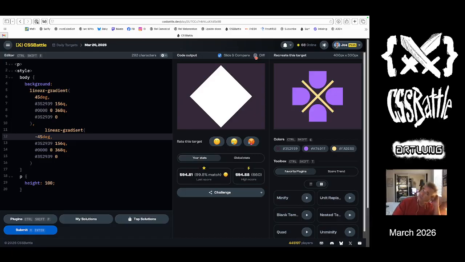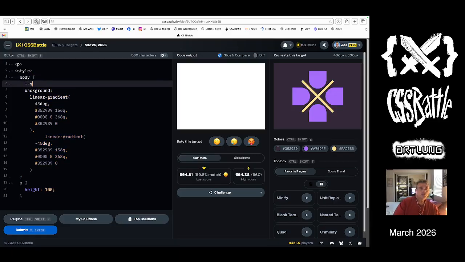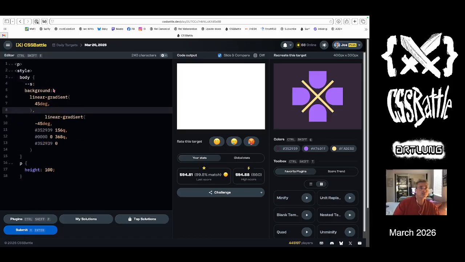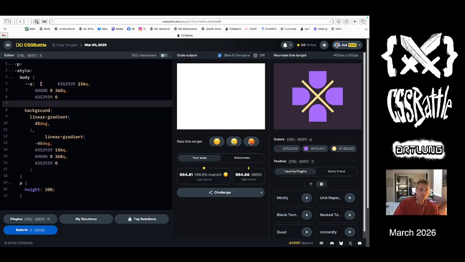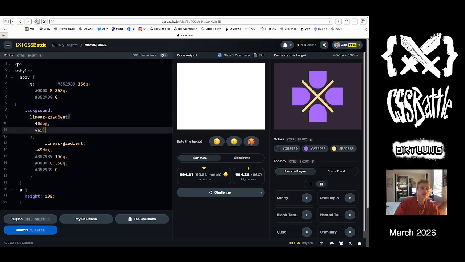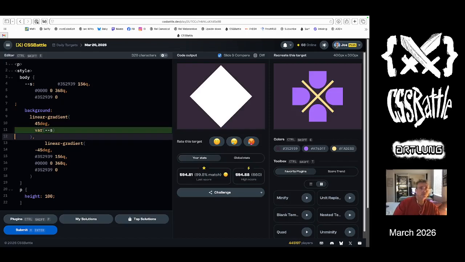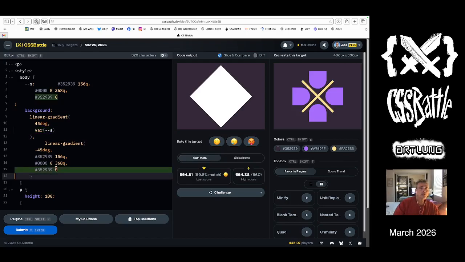All right, so one thing I don't think I've ever done is stick these units into a variable. So let's do that. That's kind of a lot of stuff. Okay, next.